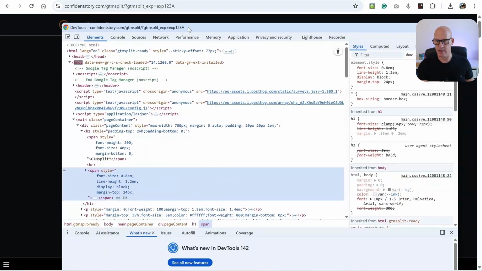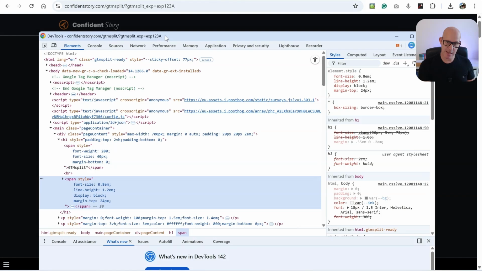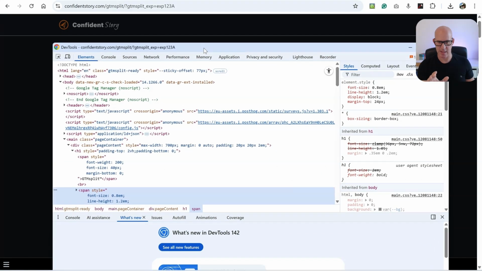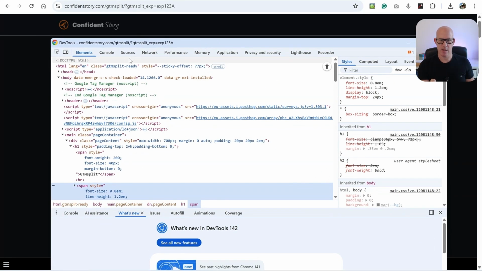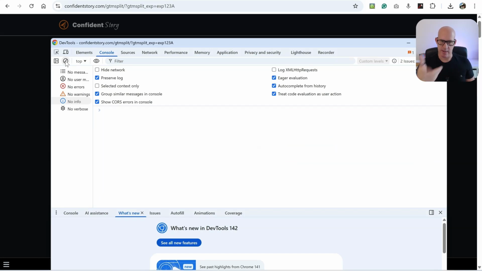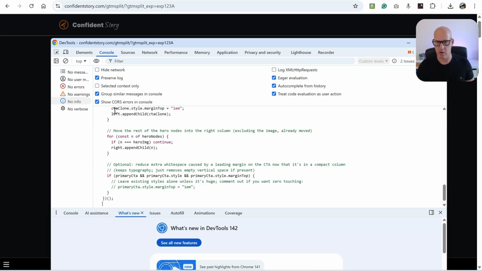This is Chrome Inspector. If you have never seen this, don't worry, there is nothing to do here except pasting the function. We go here, console. These are the logs of GTMsplit, because I already have another experiment running on that page that I will close and start this one. So I clean the logs for clarity. Now I will paste here the function that we copied.